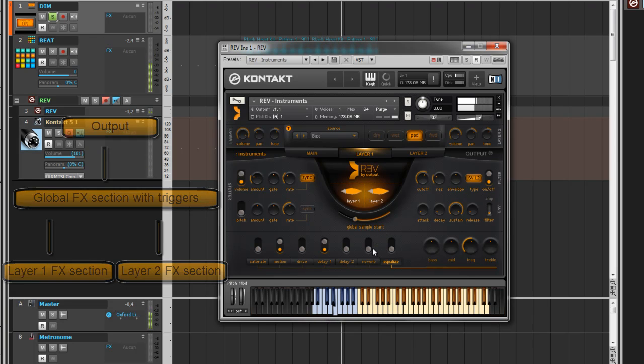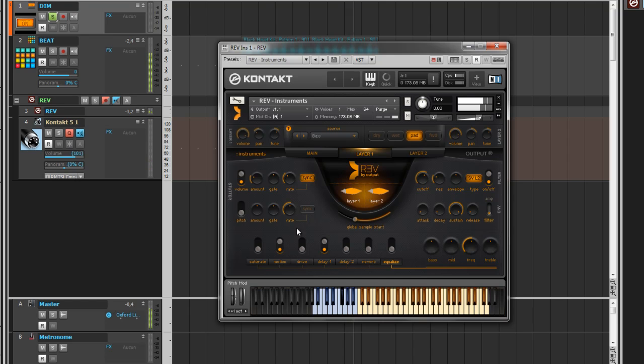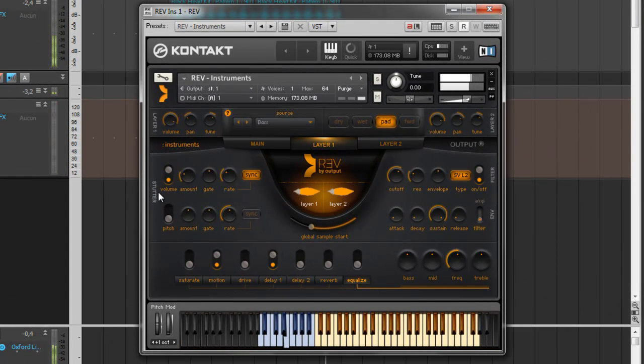Then same concept here. What we have here is the stutter section. Of course, it can be synced, and basically you have a gate here and a pitch modulation here. Then you get your filter here. Cutoff, resolution, resonance, and all that, and the envelope here, for both layers.